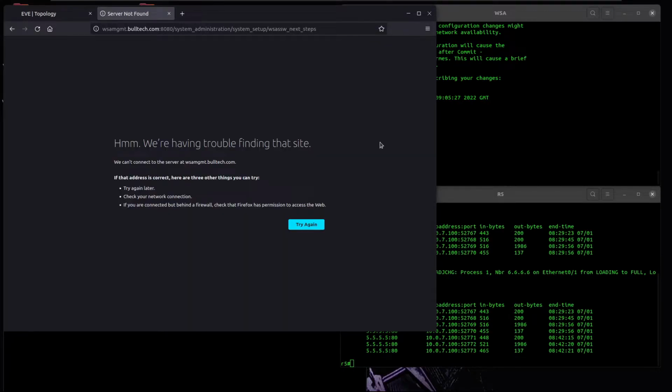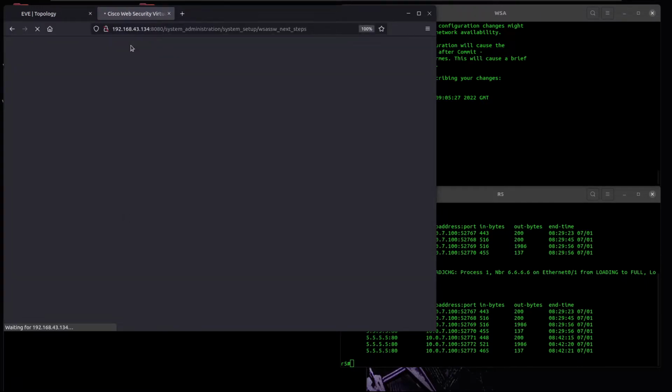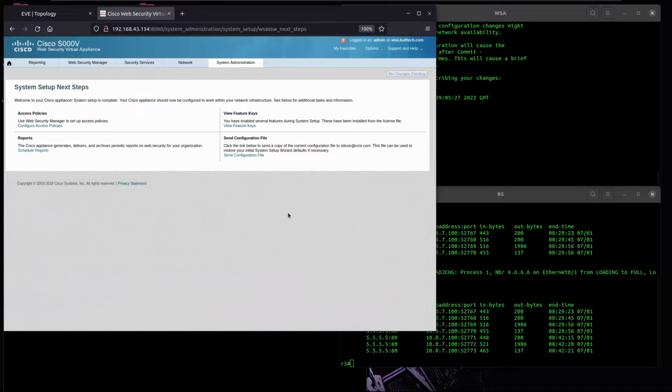Once the configuration is installed, you will be redirected to this address. As you can see, it's using the name we defined, so we have to replace that with the IP 43.134. That should be okay, and it's installed, it's ready to be used.